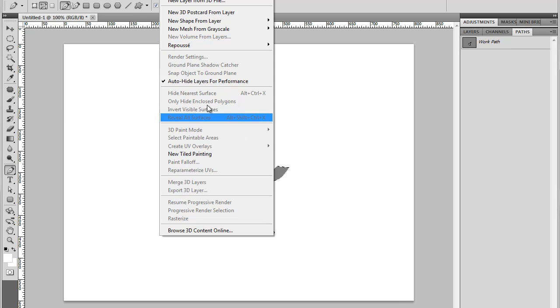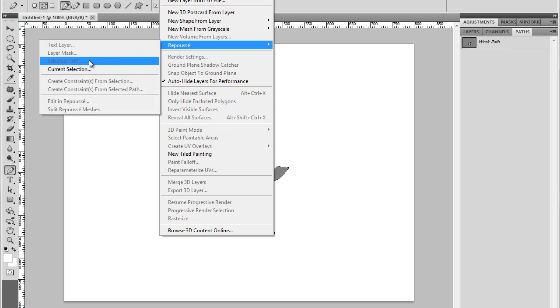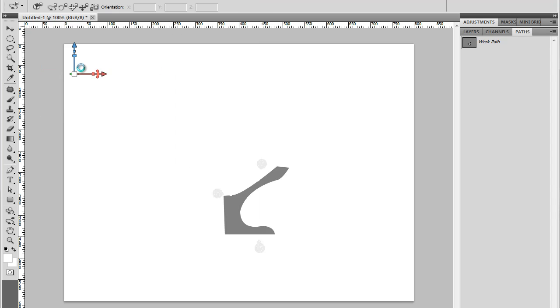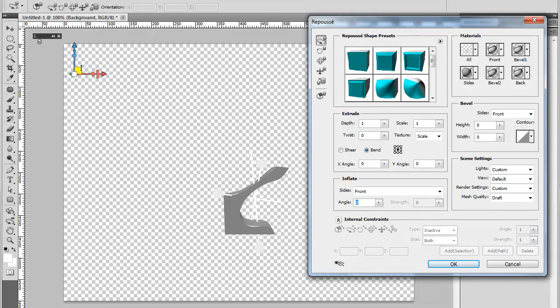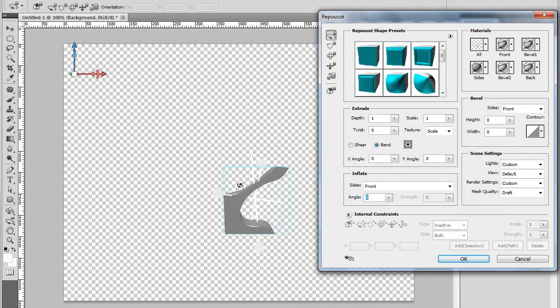Because if you look in here, we can only use selections or paths or layer masks or text layers. I'm going to use Current Selection. This will open the Repoussé window. This is new to CS5. Now I can use the 3D tool to rotate it. Doesn't look like a chisel or like a vase. Well, at least not yet. Here's what I'm going to do.